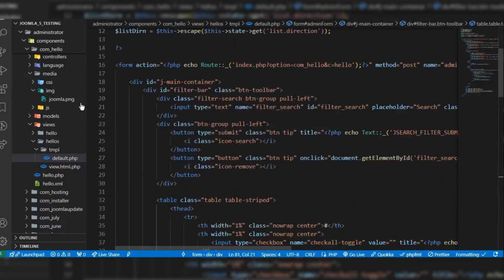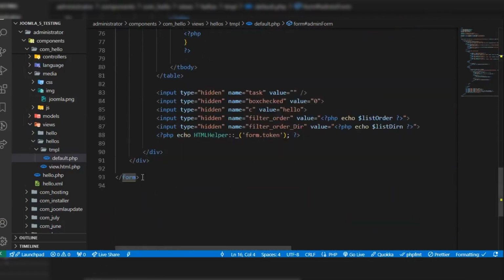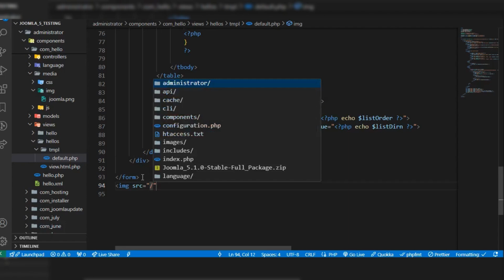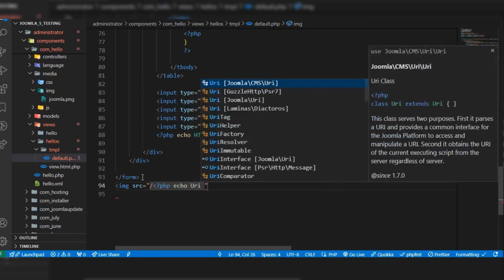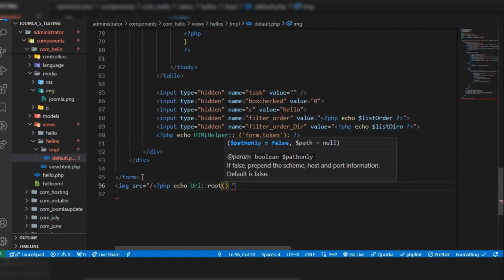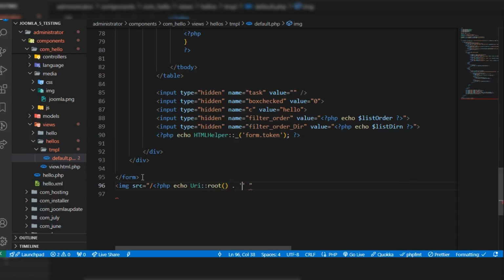So let's show the image under the form and try how it looks. img src equal slash, and here we have to call with a PHP tag, PHP echo URI root. Under that we have to add the file location. You can easily copy the path, paste it here, and remove unnecessary text. Now we are calling from the administrator components, hello, media, image, and joomla.png.